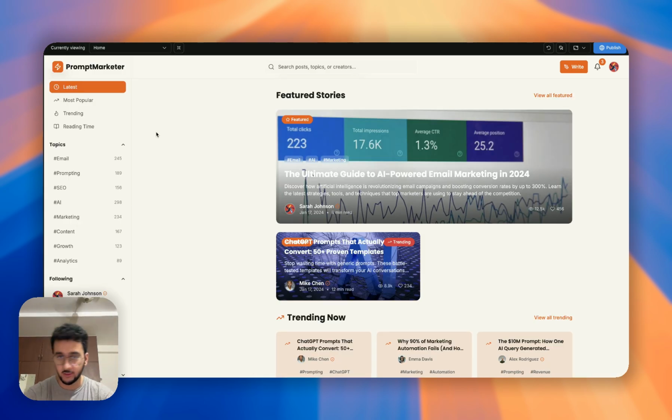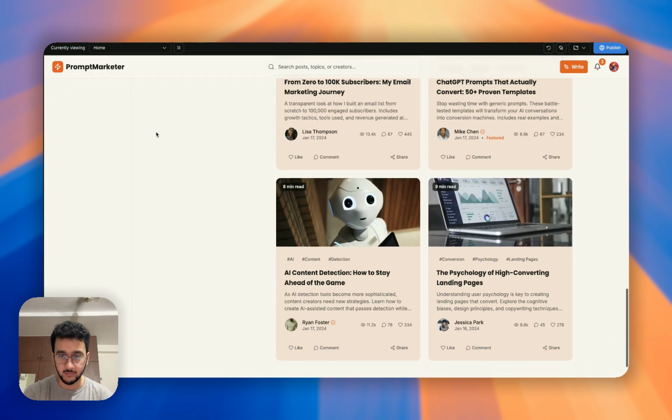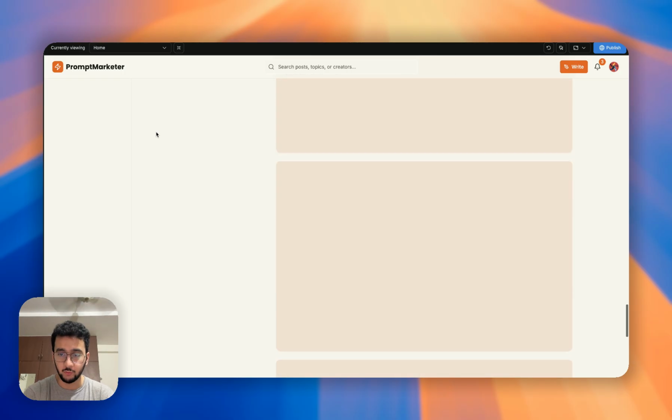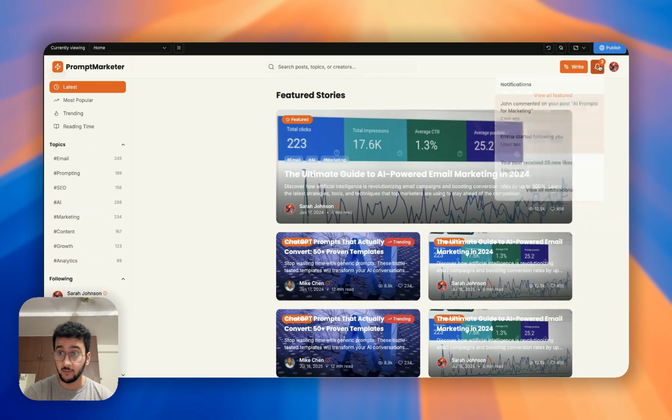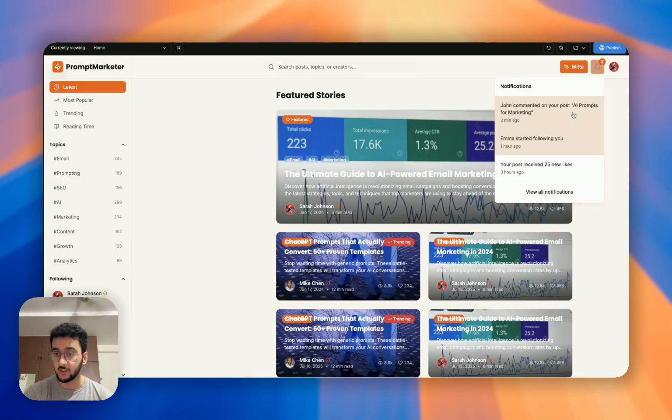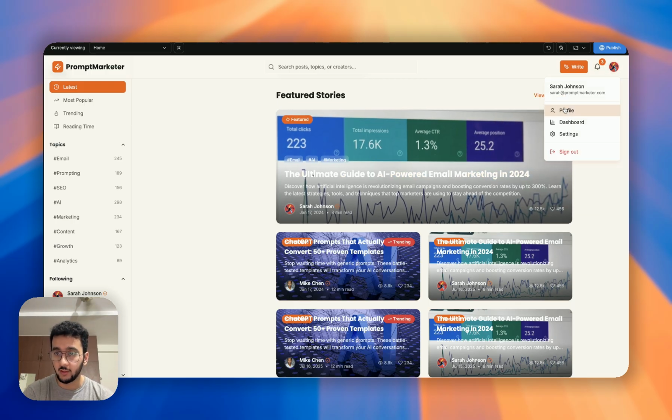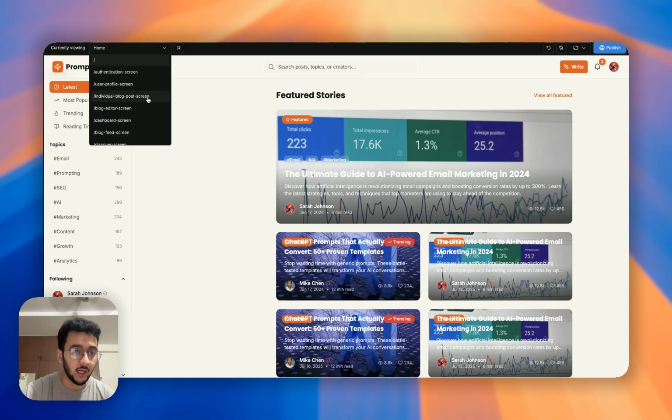First impressions, love it. I think it has really captured the essence that I was aiming for. It even has lazy loading, which is I think really crazy, by the way. If I click on notifications, I think it has all the notifications. John commented, I started following, view all notifications. Boom, I can click on my profile. I have all the pages going through the same. I have literally all of the pages I asked for.